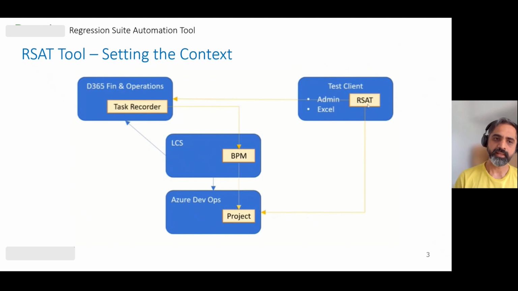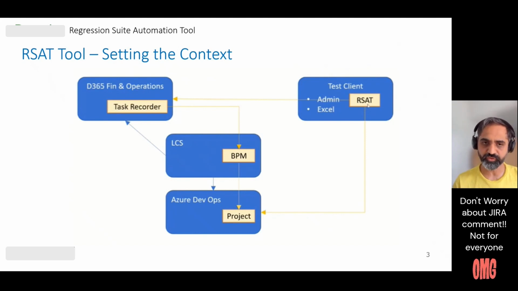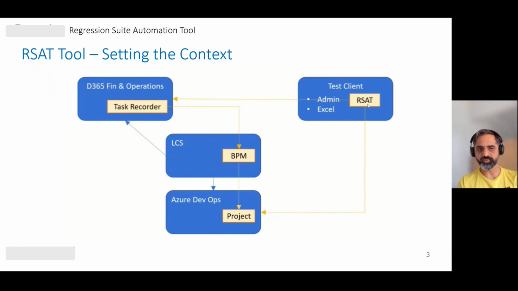Sorry for the background noise. It's another portal which Microsoft has, which allows you to manage a lot of things. It can actually become an alternative to Jira, because you're using Jira right now. And it can do a lot of other things as well, which we'll talk about later. And then this right side is the tool called RSAT, and it's a client. It is basically a desktop application which sits on your machine, and that talks to the finance operation environment, and it talks to the Azure DevOps environment, and that's how it works.